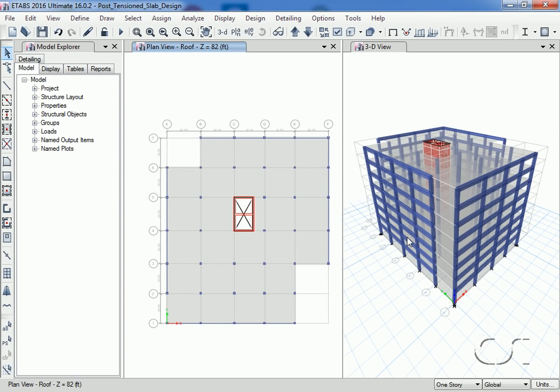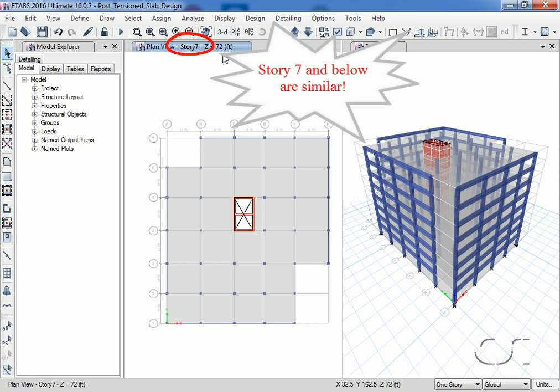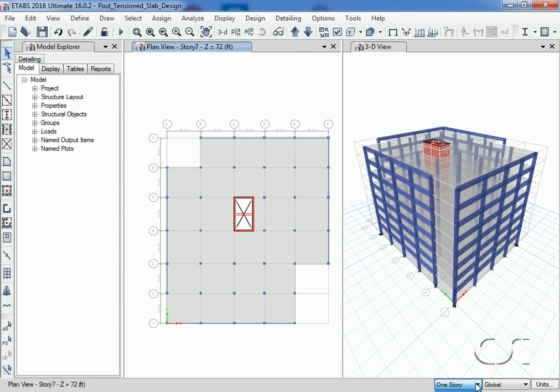Next, we will assign the floor loads. For this example, we are going to post-tension a single typical floor, and we will use floor 7. Floors 7 and below are similar. We switch our selection option to similar stories, so that when we assign loads to the 7th floor, the same loads will be applied to all of the floors below.